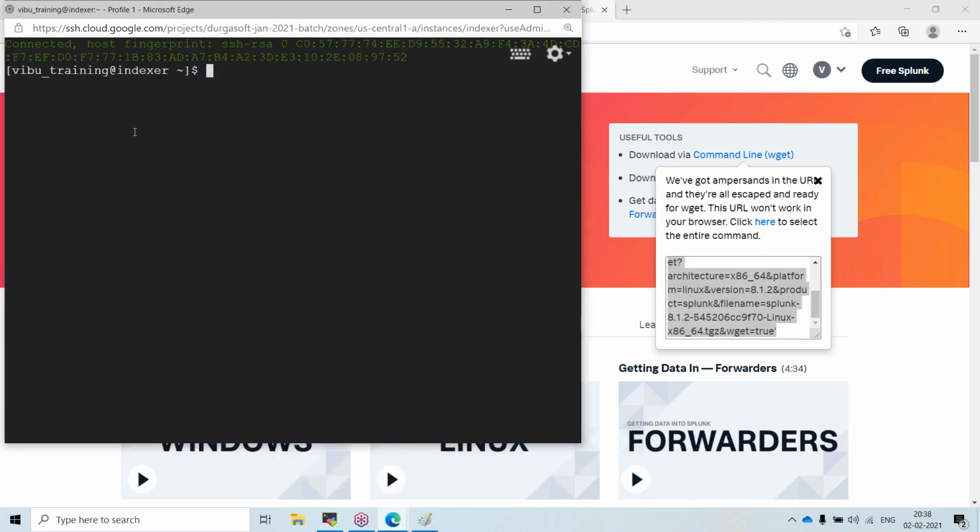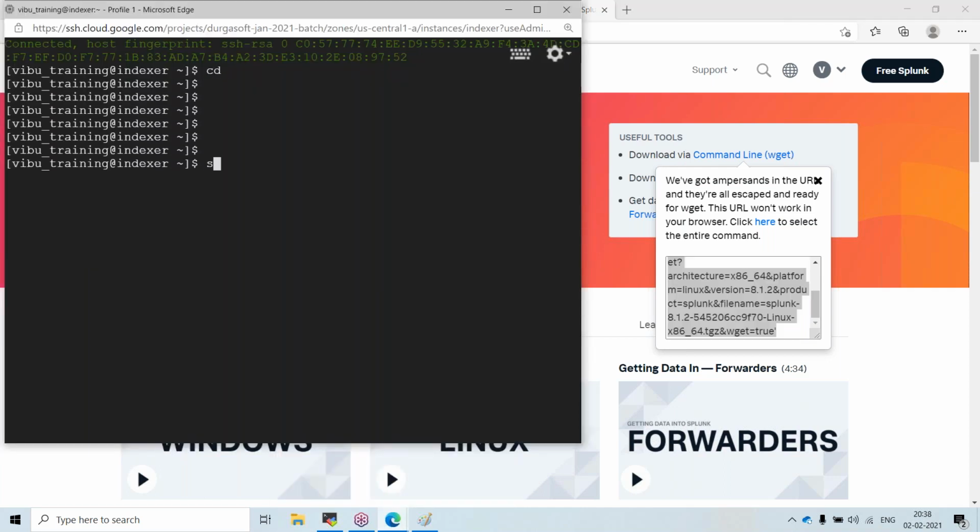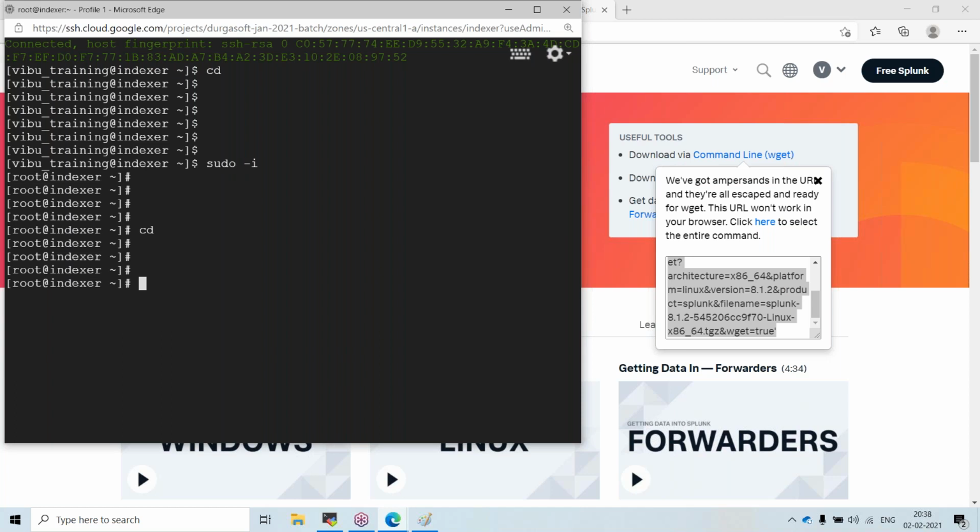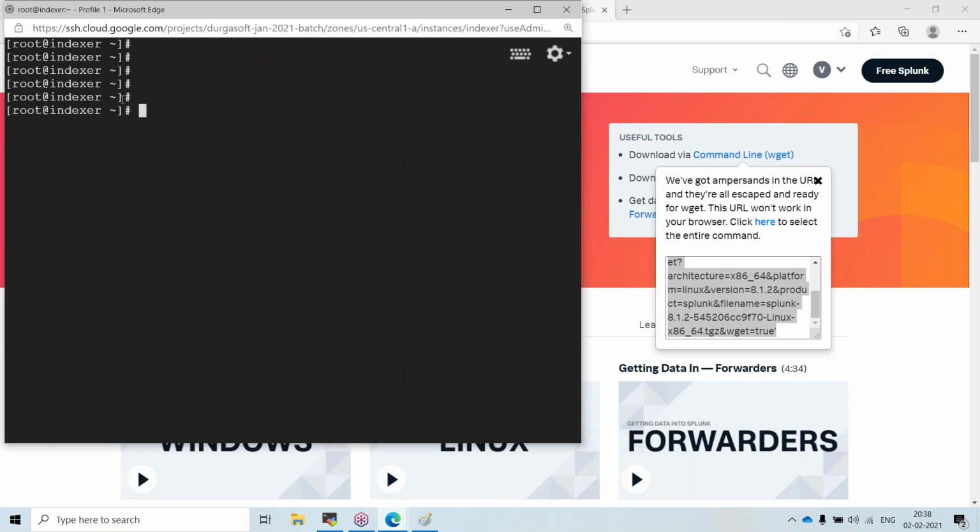Now I am in my indexer. If I give sudo -i, I will be logged in and get the root user. I have to give something like sudo -i, then I will be logged in as root.